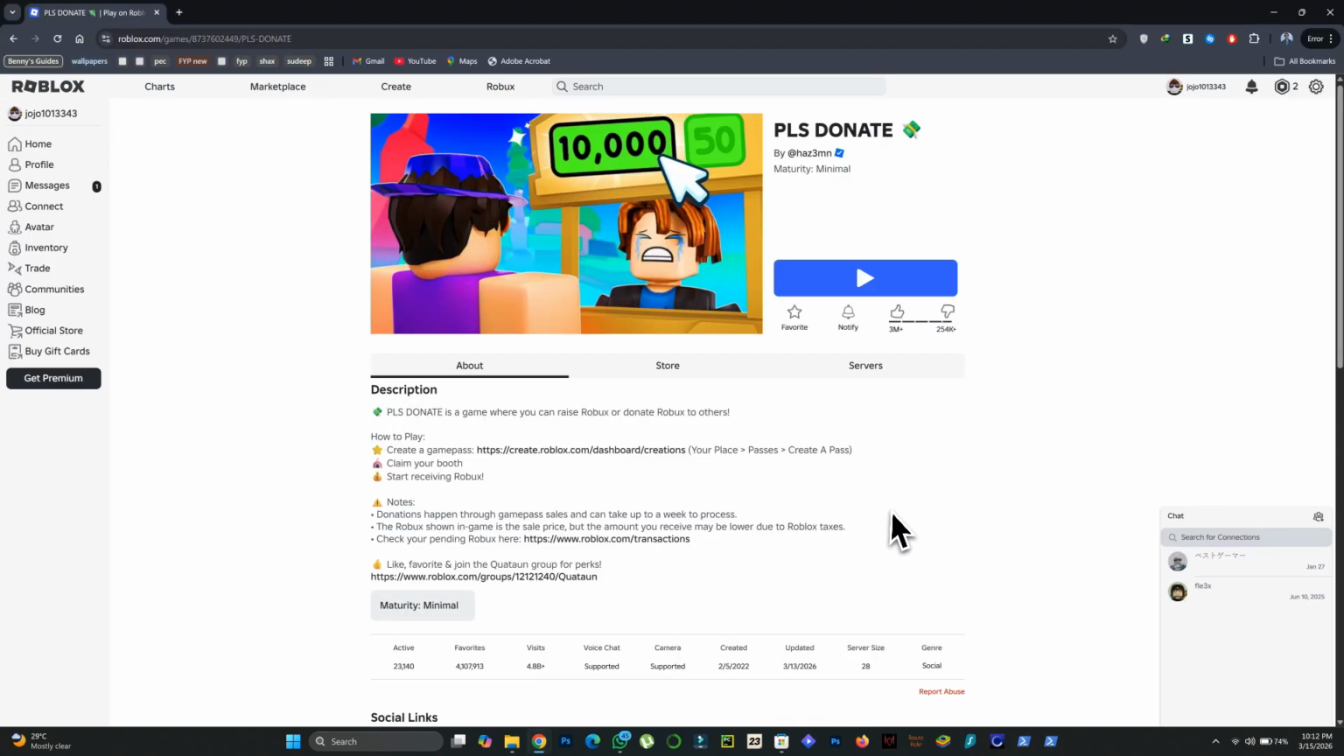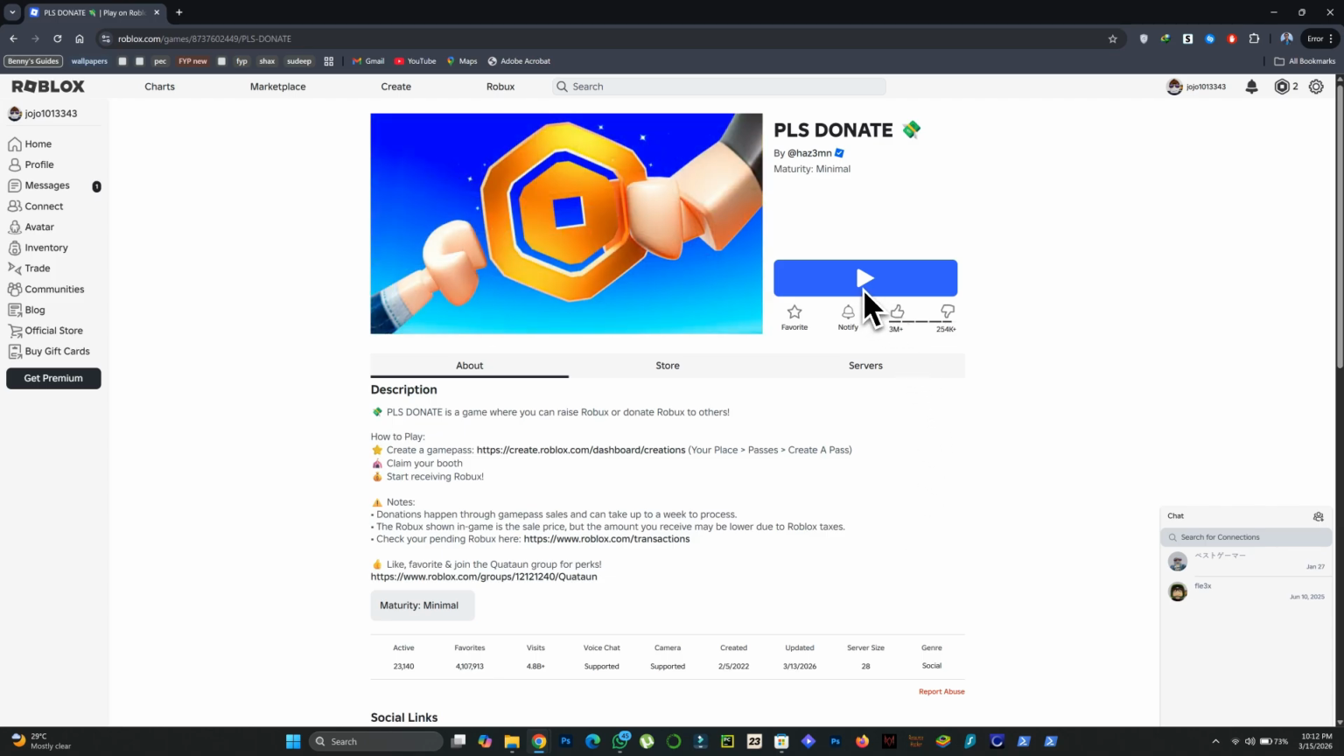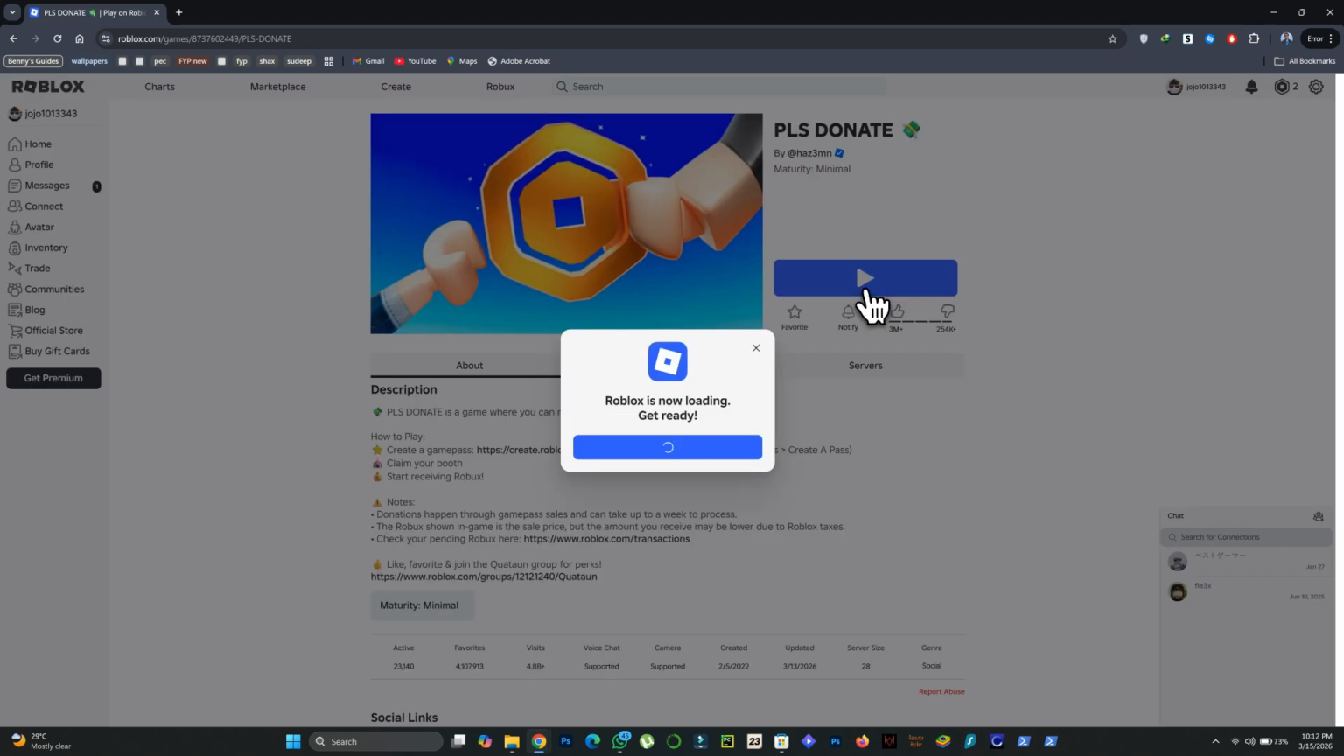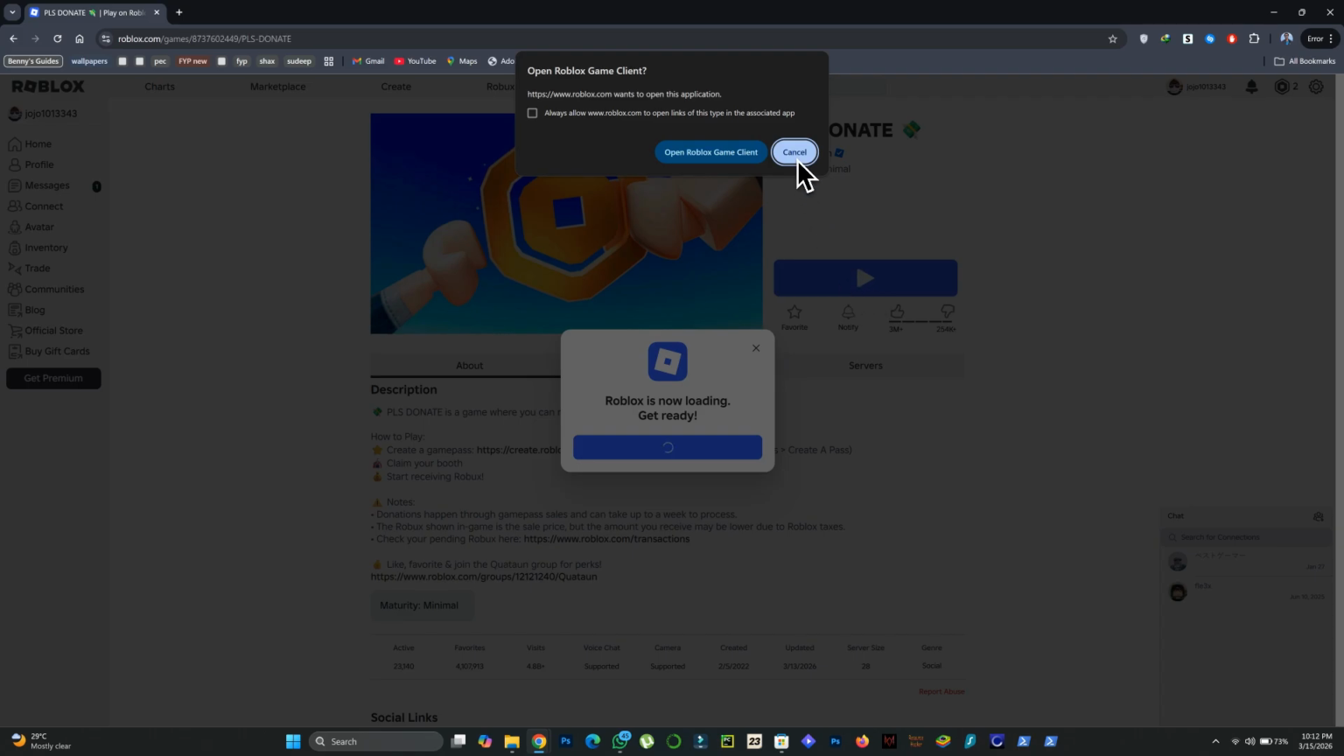In the search bar, go to roblox.com and log into your account. Once logged in, choose any game and click the play button. Then download the Roblox player from the website.